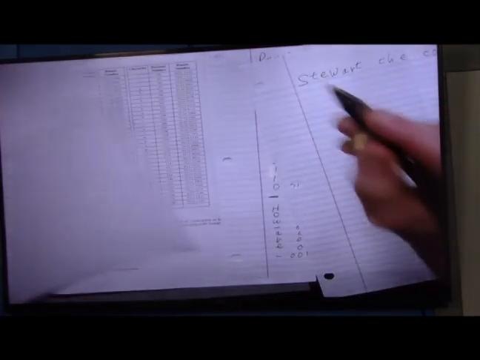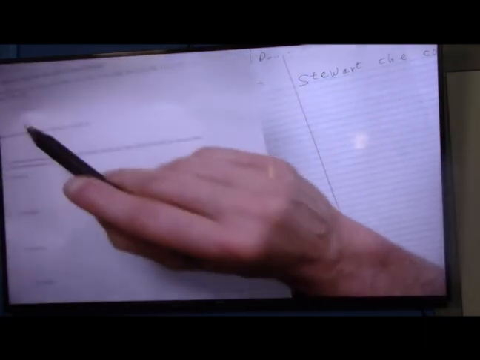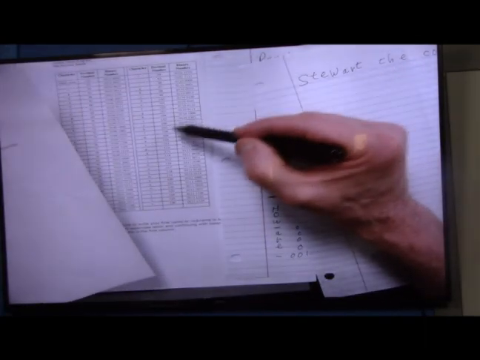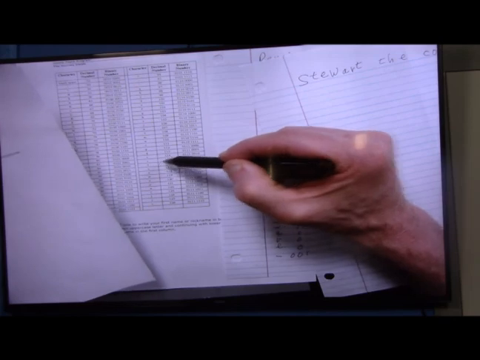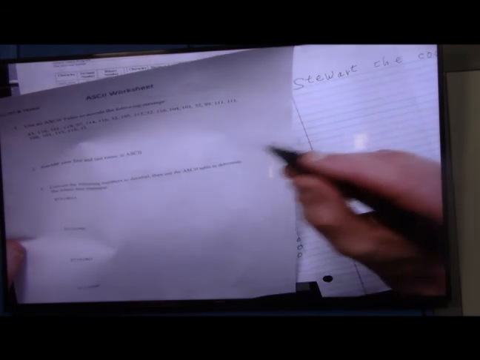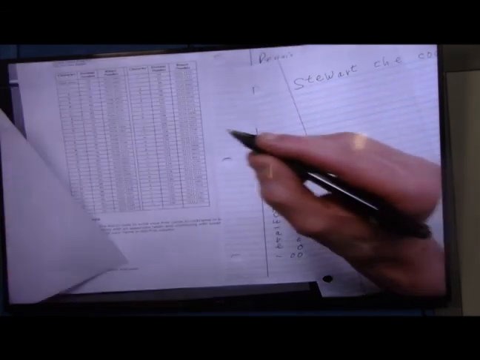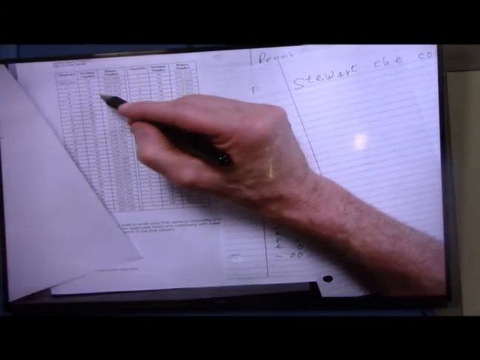Next is a 115, as you can see. 115 is a little s. Next is a 116, which is a little t. Next is a 33, which is an exclamation point. So there's our message, Stewart the coolest.